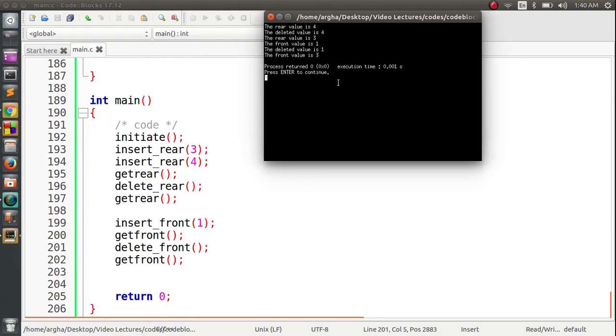So here is the output. So first, after we did an insertion of 3 and 4, the rear value will be 4. Then we operated the delete rear function. So the deleted value is 4 and the rear value will be 3. Now here one thing we must observe: when we are inserting 2 values at the rear side, finally the rear index will be 1. Then after this deleted value is 4, rear index will be 0. So this 3 is at the 0th index.